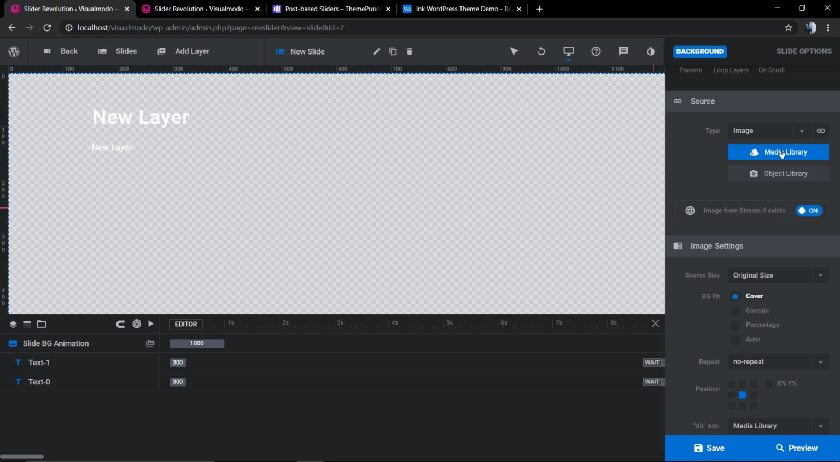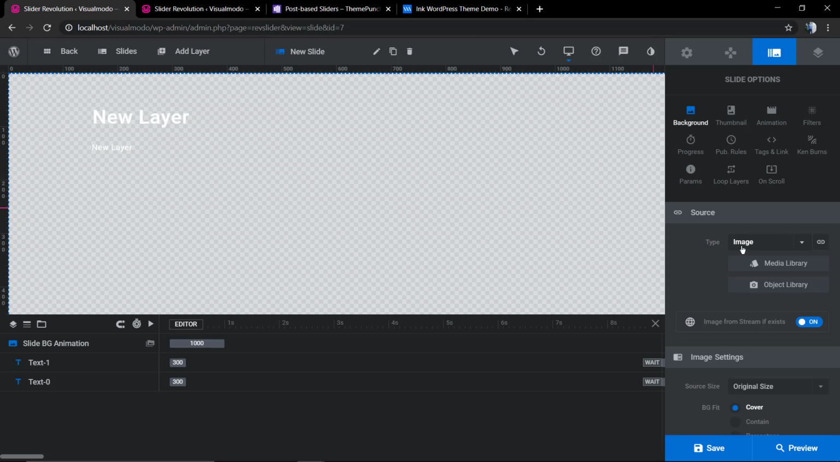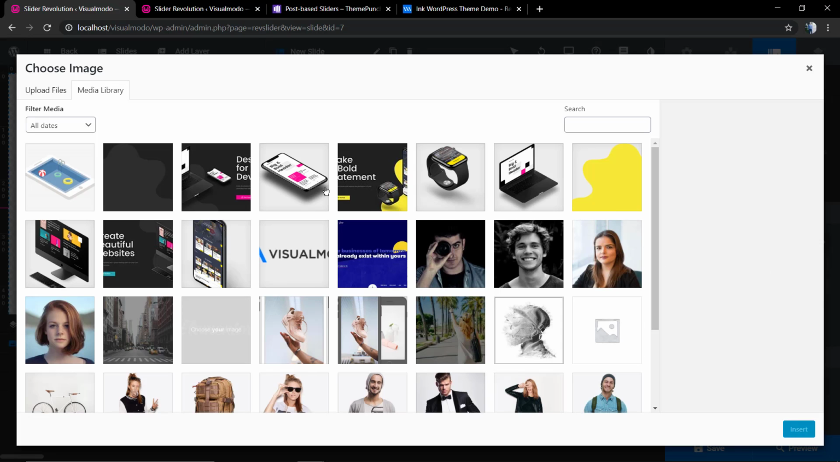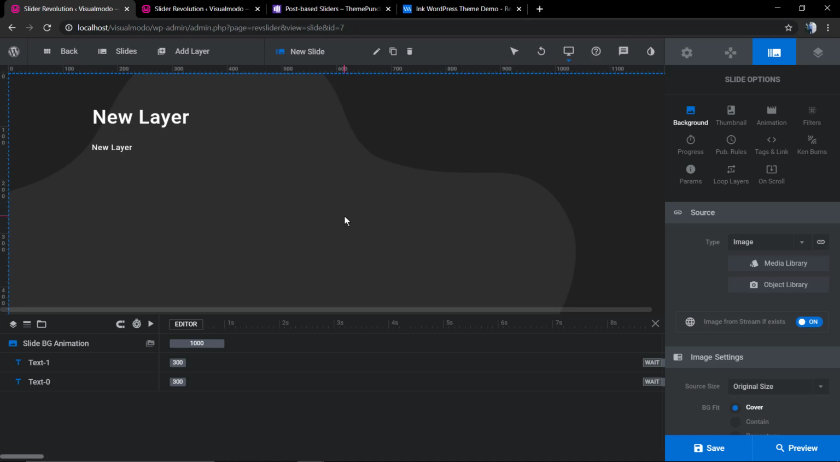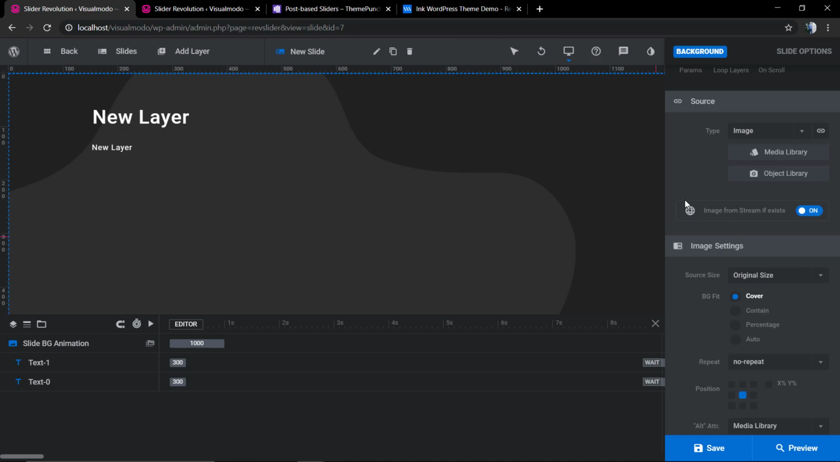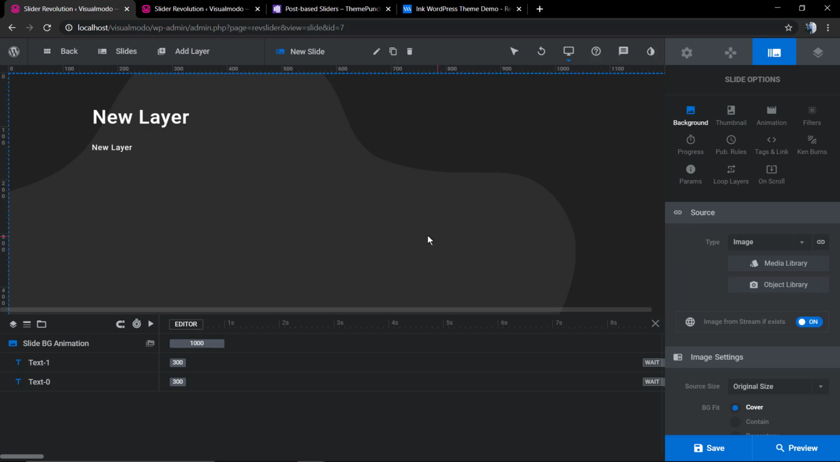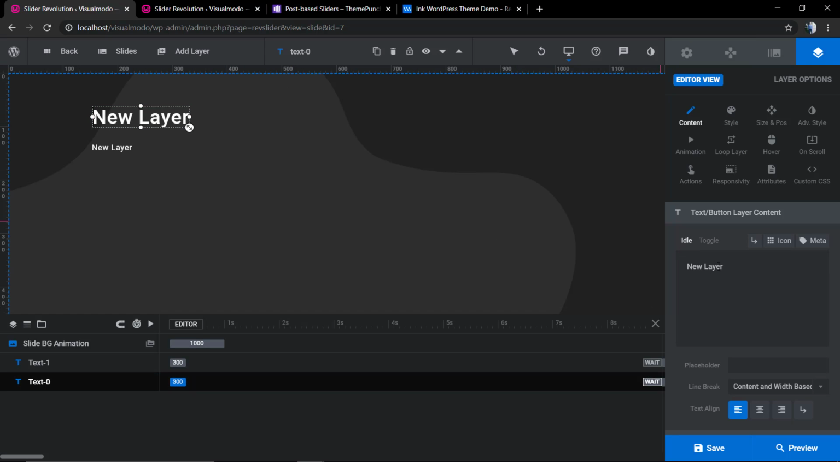Just to make it easier to view, I'm going to apply an image from the Media Library, which is really useful in case your blog post does not have a featured image. You need to display something instead of a transparent box, but this is also going to make the video easier to view. We have two layers, one for the title and one for the content of the post.